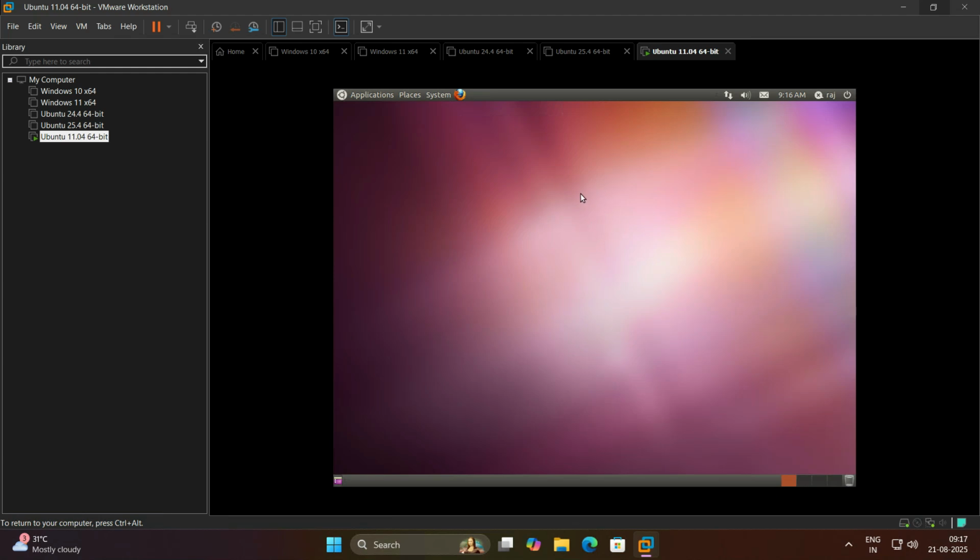And if you want to manage your resolution, you can do so by going to the settings and adjusting the resolution. Okay, so that's it for today.